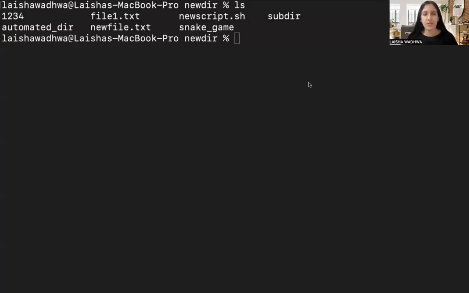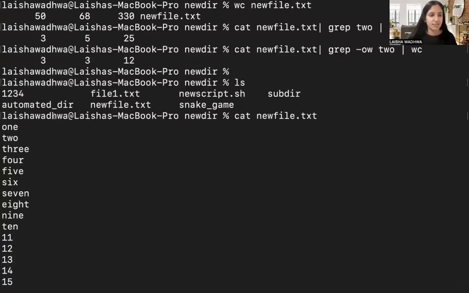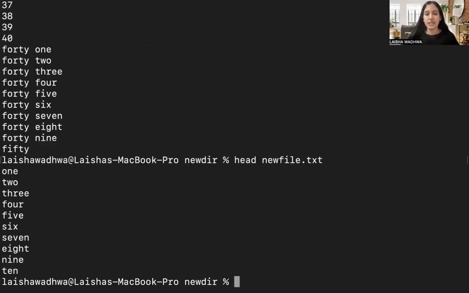Now that we've interacted with files a little bit, let's also understand what are the different things that we can do beyond just viewing the file or making amendments to the file, like adding a bunch of things to the file. Now we have a file called newfile.txt. Let's just quickly have a look. It has 1 to 50 in a different format. Now let's say that I want to look at only the top of the file. I can use the command called head, and I can pass the file name, and it'll give me the first 10 rows of that particular file.